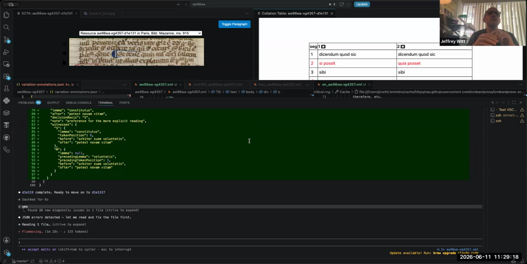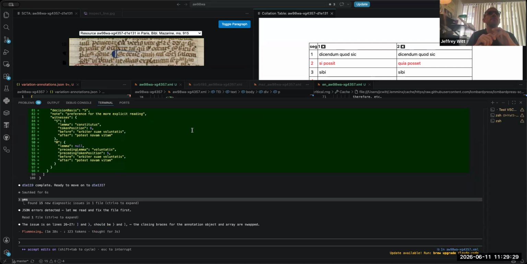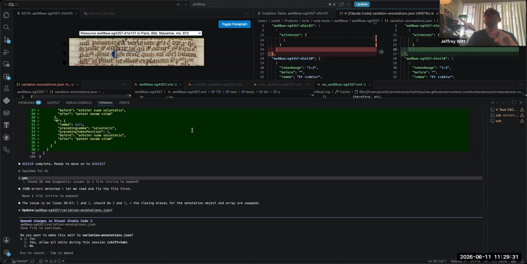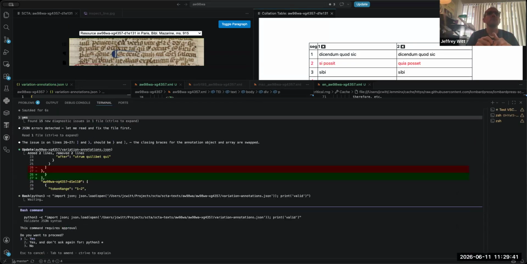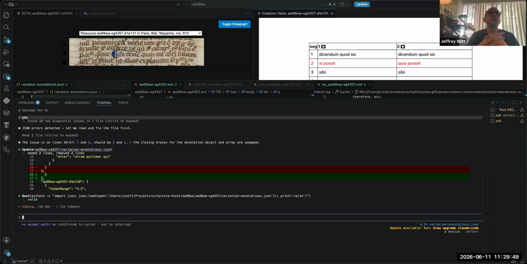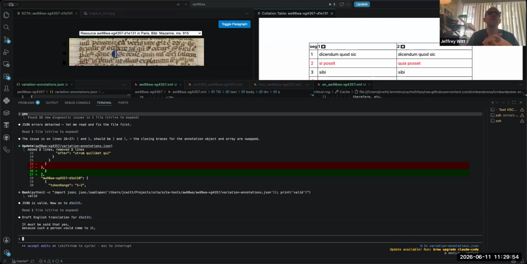There we go. Oh, so it thinks that there are some errors here in this JSON file. It's nice that it's checking that. All right, so it had an error there of its own making. Interesting. It's going to just test to make sure that file is valid now. All right, now we're going to go on to the next paragraph here.